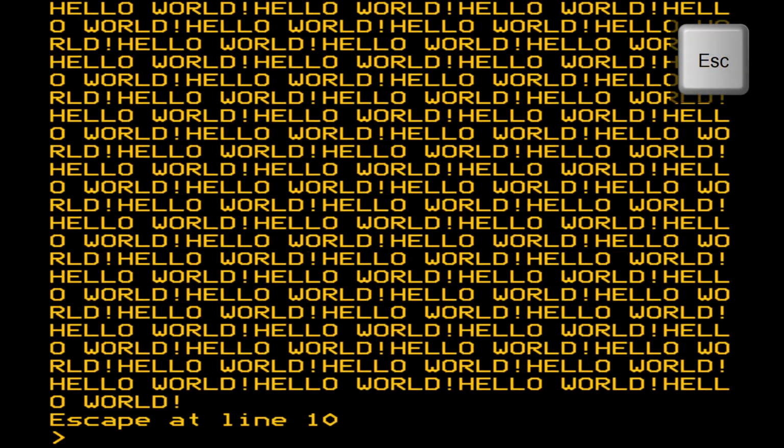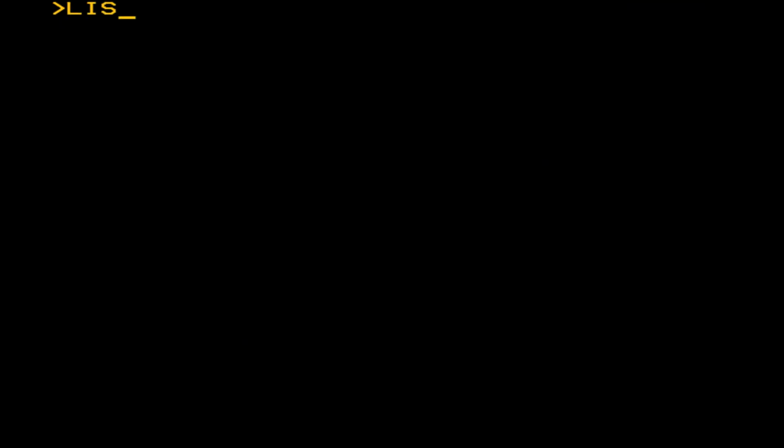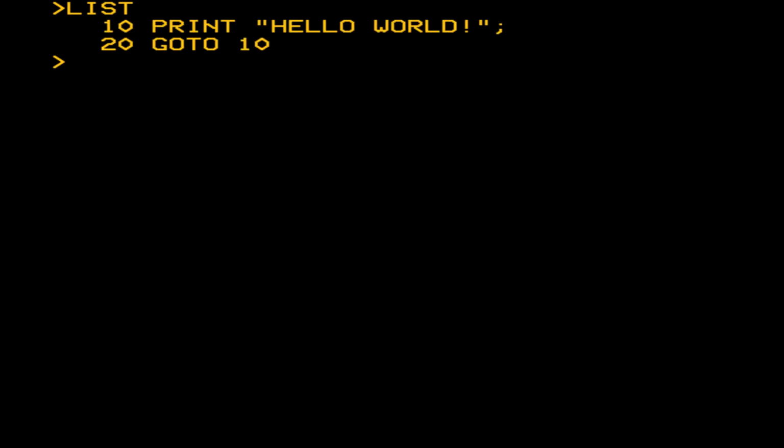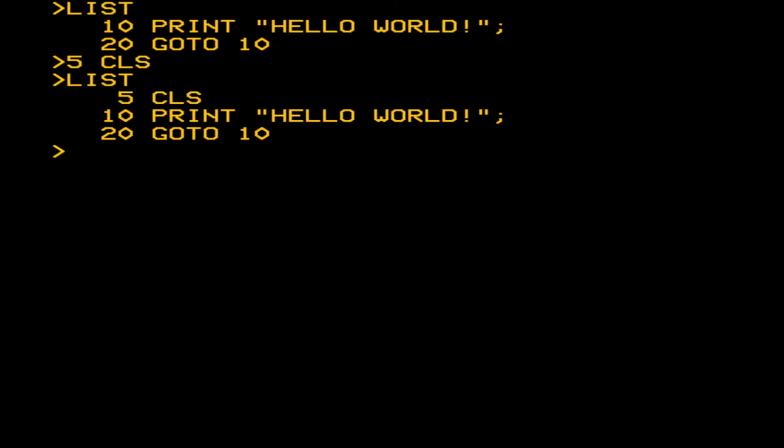So let's press escape. And I'd like to clear my screen, list my program. And what I'd actually like to do is improve my program now. The very first thing I want to happen when the program runs is that the program actually clears the screen. Now, because I'm working in multiples of 10, it's very easy to put an extra line of code in at the beginning. So I'm going to use line 5. So line 5, CLS, press the return key. And now when I list that program again, there we go. You can see we've now got this extra line of command in.